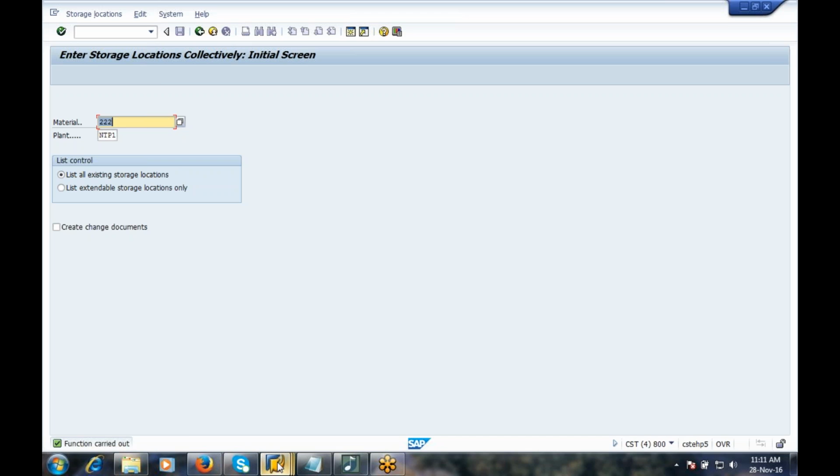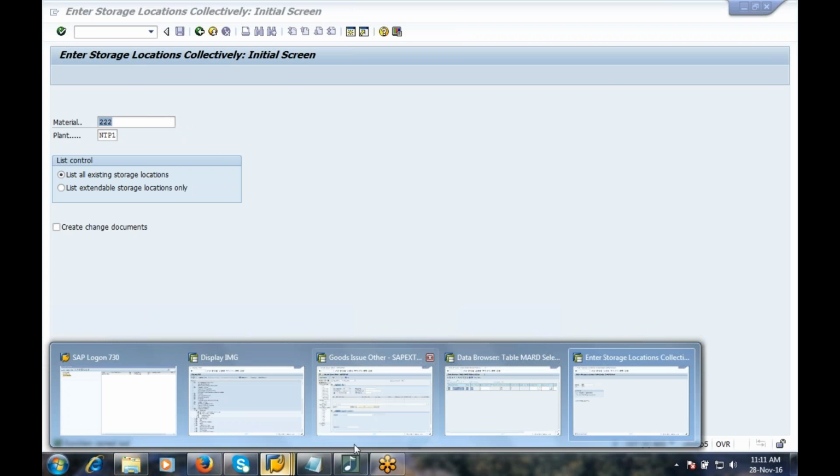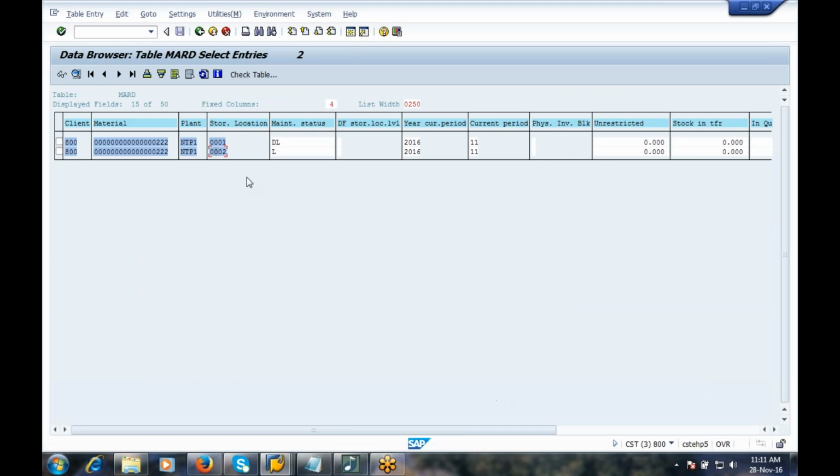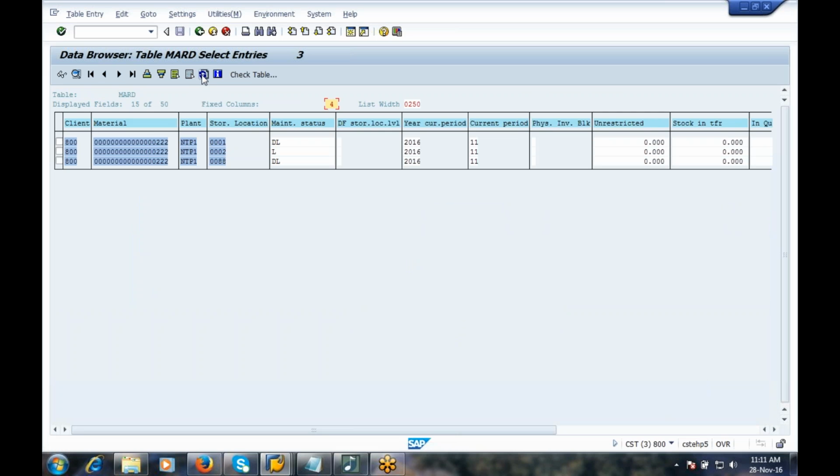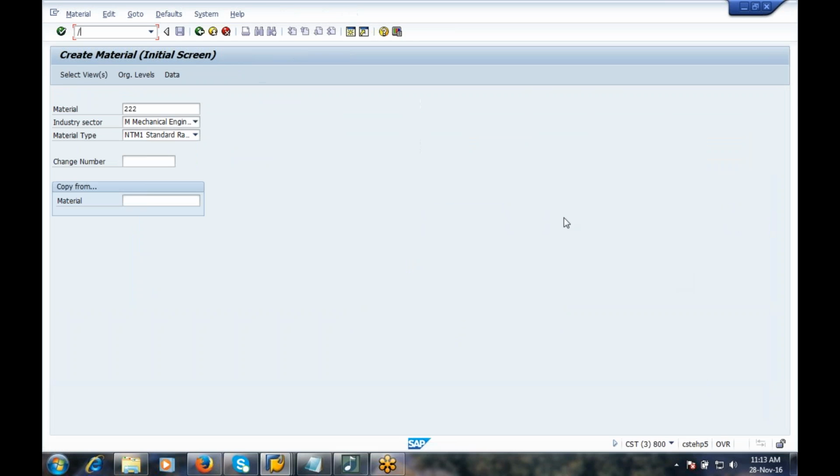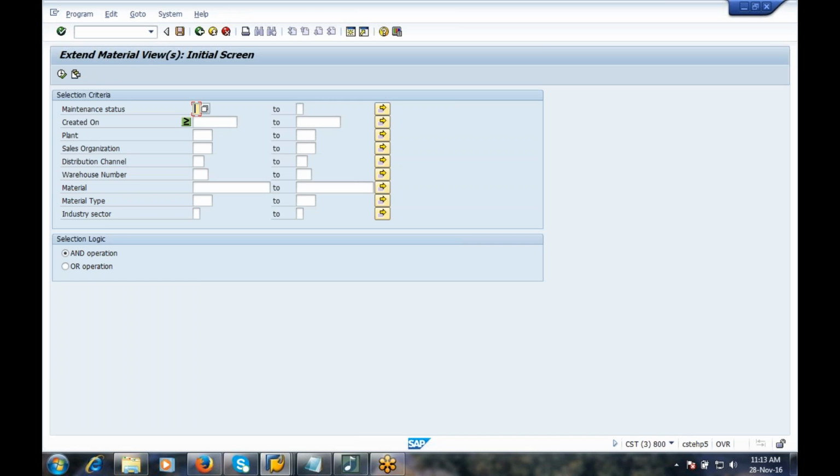Okay, now you come to the same MARD table where our material storage location data will be saved. Click on refresh. See, it is extended. Okay, this is the way how we can extend to the different storage locations. To extend views, you may be purchasing anything, we have a transaction code called MM50. Okay, it looks a bit complex actually. With this also you can extend the views.